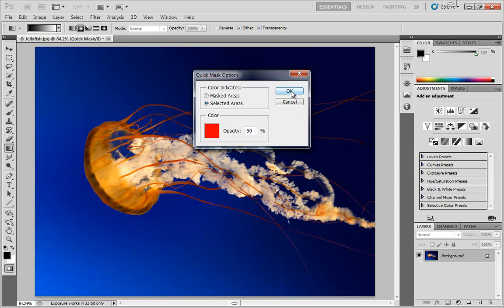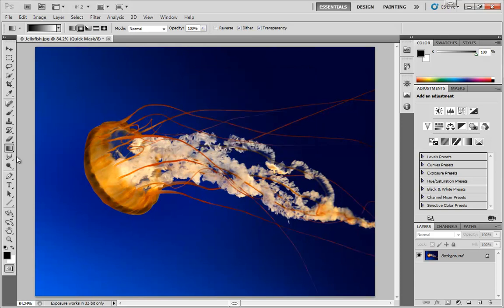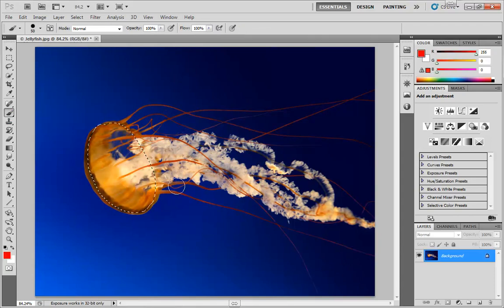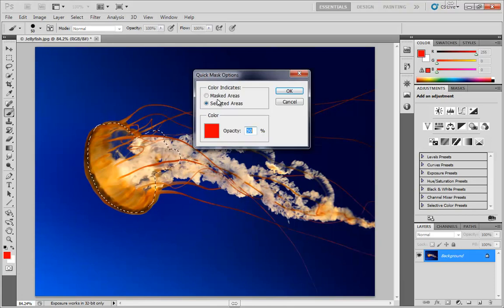So if you switch this to selected areas and click OK, now I can grab my paintbrush, and once again I'll just paint out the head of the jellyfish again, hit Q, and now this is what I have selected. So if in your head it makes more sense to actually paint down the areas that you want to have selected, that's fine. Just open up your options and switch this over.